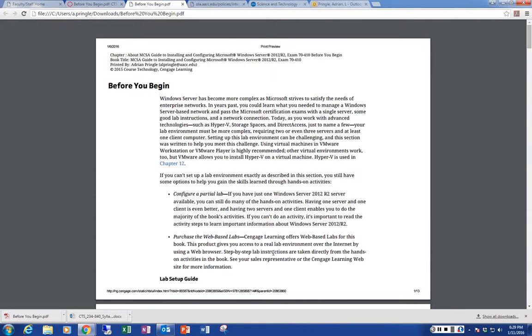Another note: memory is critical to how many VMs you'll be able to run simultaneously. You'll want to have at minimum 4 gig of RAM in your host machine. I'm going to scroll down to my second page. Before I do so, where it says configure a partial lab, if you have minimal memory, you may not be able to do all the labs in the book. However, you'll be able to do all the labs that are assigned.